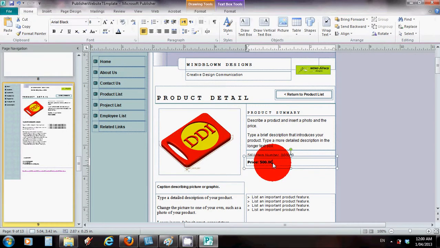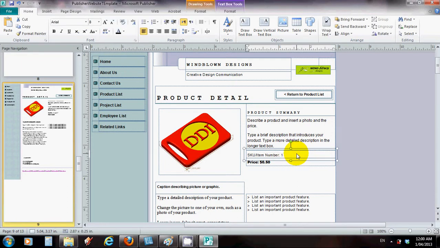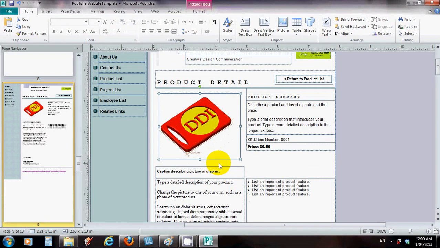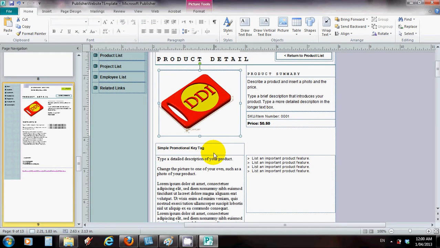Let's just say I'm going to make that price just by left clicking, highlighting. I can change the price to, let's say, 50 cents. They're going to cost 50 cents each. I've got SKU number, which is an item number. I can change that if I want. I'll make it 401 or 1. Okay, we're all good with that. And I can write underneath here what this is. You know, simple promotional key tag, and I can type a detail list.